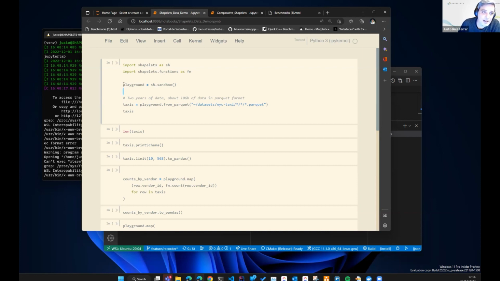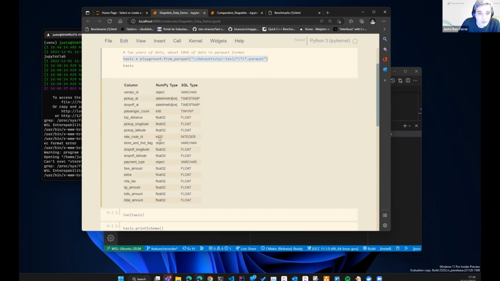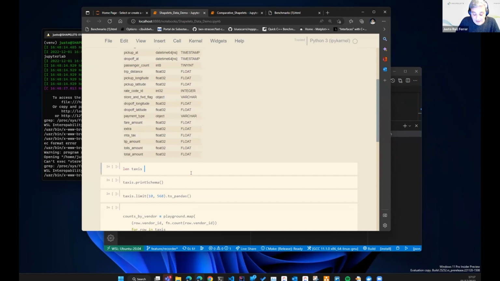So here, more or less the same, we are creating a sandbox, which is this playground that we have for loading and performing transformations. In this case, we are just loading 10 gigabytes of data for this demo. Loading the data should be pretty straightforward. As you can see, when we return one of these data sets, in this case, the raw data set loaded from the Parquet files, we get an idea of the different types, expressed as NumPy types and SQL types for convenience. And then we can start executing things.